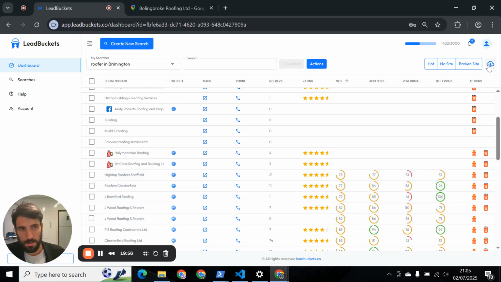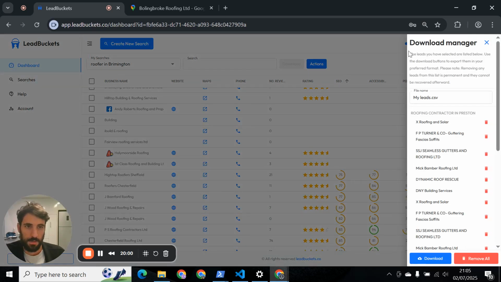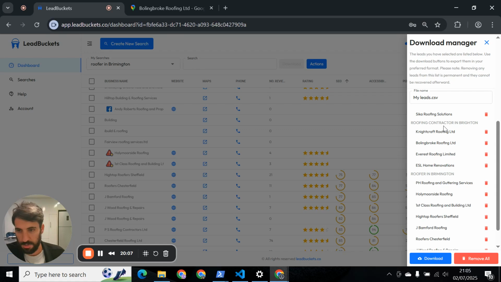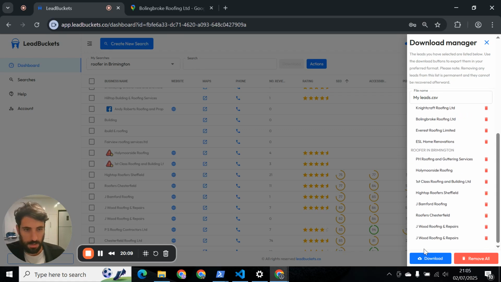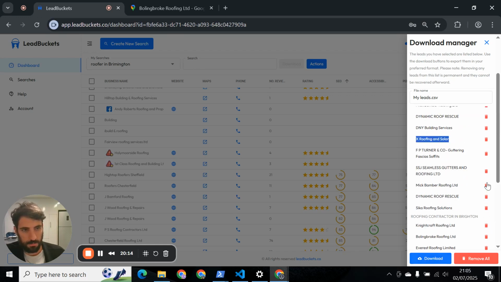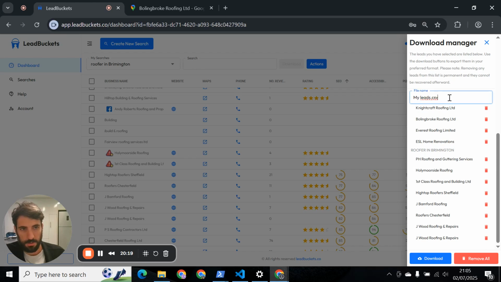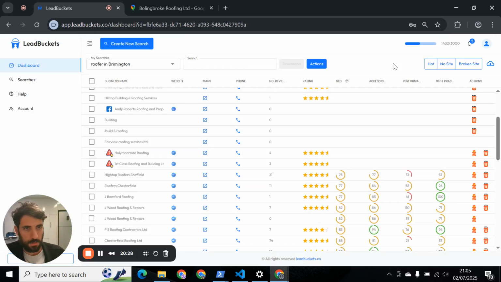And you can see this icon here is how we can open our download manager. Okay, so here's a list of all the businesses that we have found across the 3 searches that we checked. And we have remove all button and download. We can also remove individual leads if we like. So you can also change the name of your file, for example broken websites. If you like, just click download and it will download in CSV format. Cool.